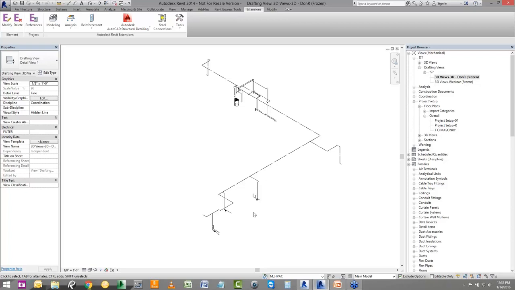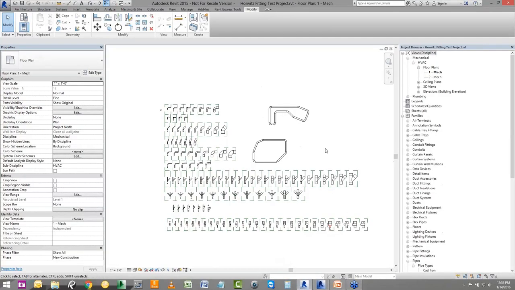So now that we've done taking a look at that, I'm going to go ahead and go into a different Revit project. And I'm going to show you guys an example of fittings and lookup tables and how a lot of that works. Here we are inside one of my test projects.